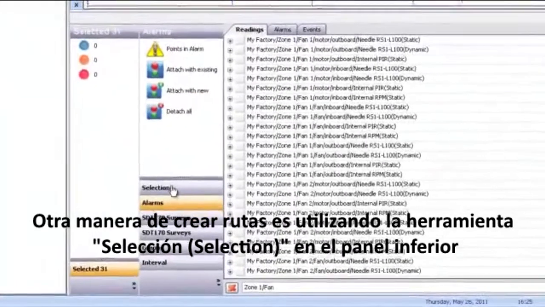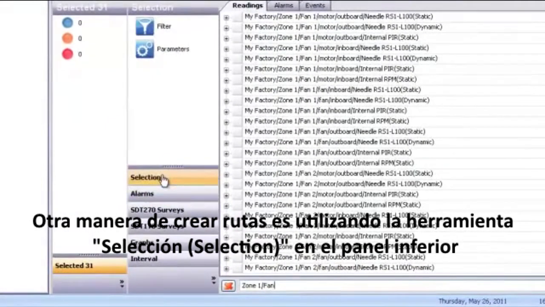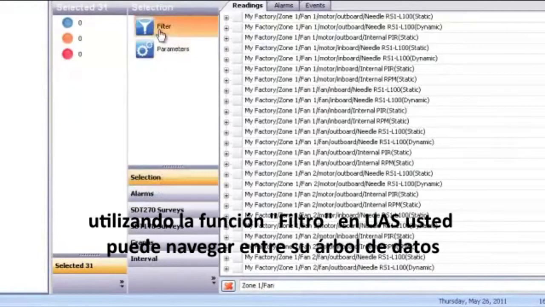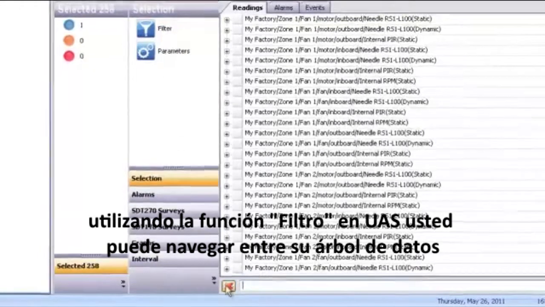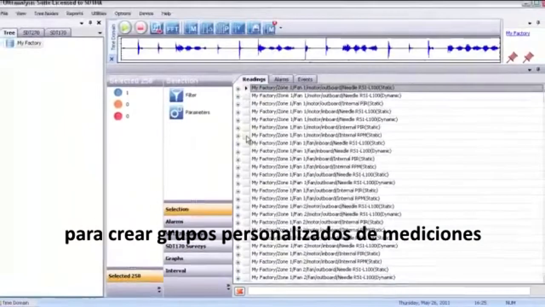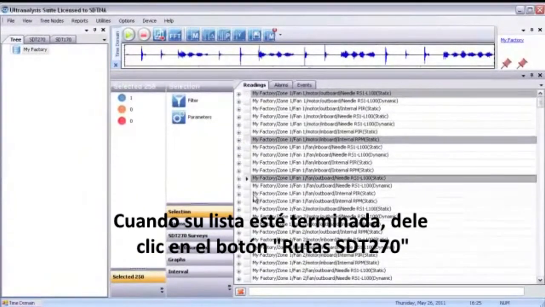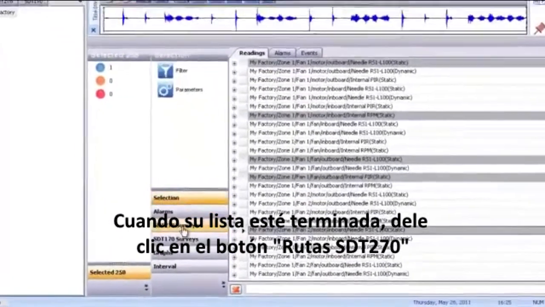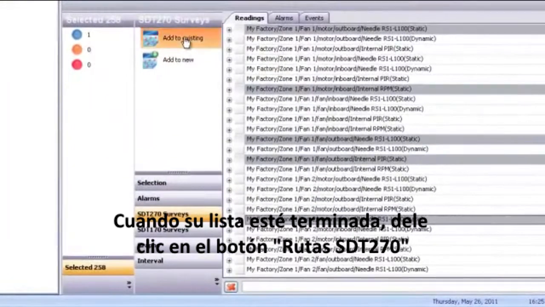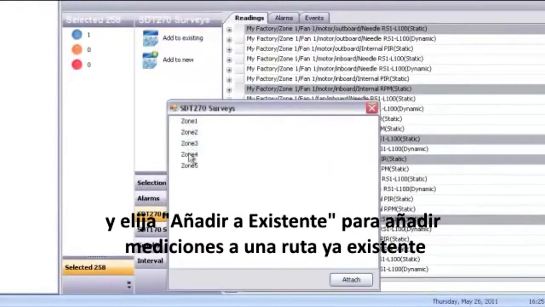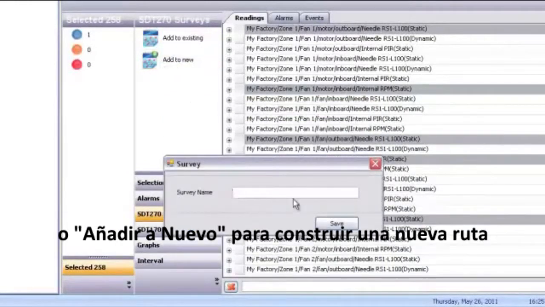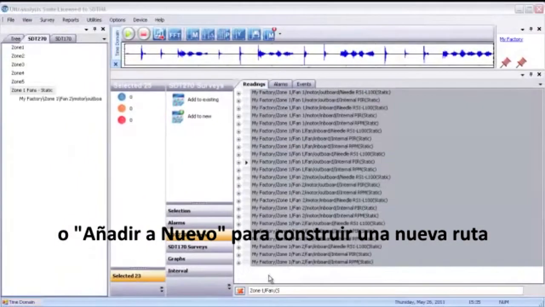Another way to build a survey is to use the selection tool in the bottom pane. By using the filtering function in UAS, you can drill down into your data tree to create custom groups of measurements. When your list is ready, click on SDT 270 Surveys button and choose Add to Existing to add measurements to an existing survey, or Add to New to build a new survey.